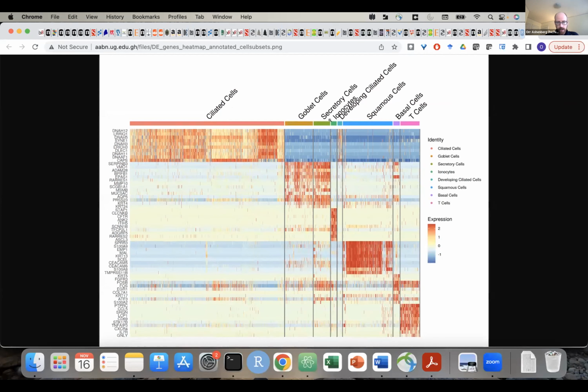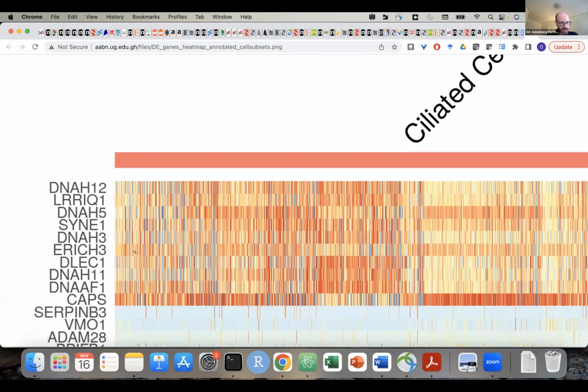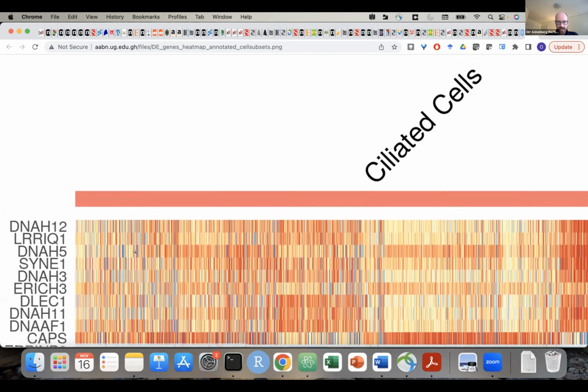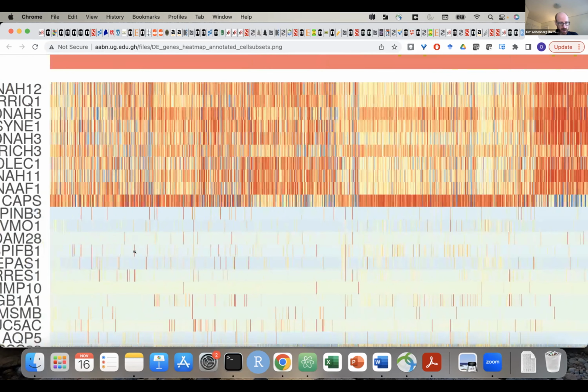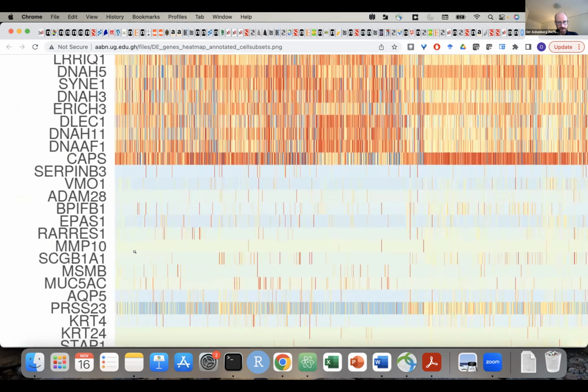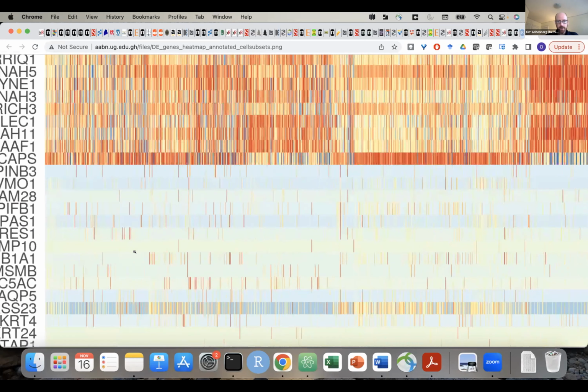Okay, so here are the subsets from the authors of the paper: ciliated cells, goblet cells, secretory cells, ionocytes, more ciliated cells, squamous, basal, and T cells. So now we can look and see what genes define ciliated cells. And if I knew anything about ciliated cells, I could tell you about what's going on here, but this is not my thing that I study. Goblet cells I know a little more about, because they're found in the gut as well, all the different kinds of goblet cells.